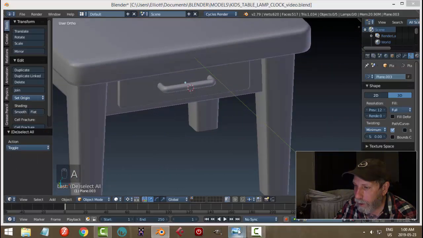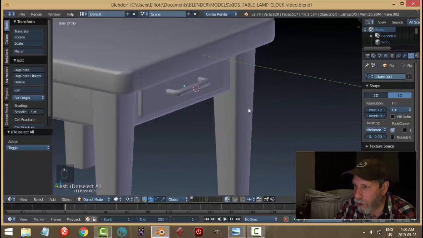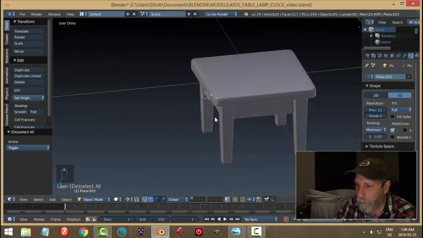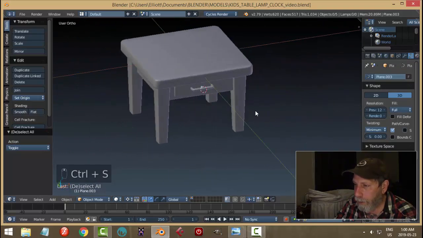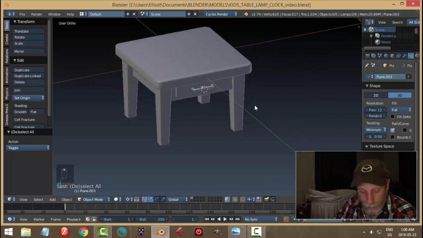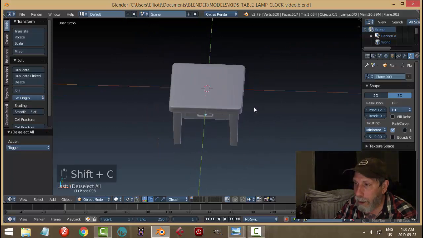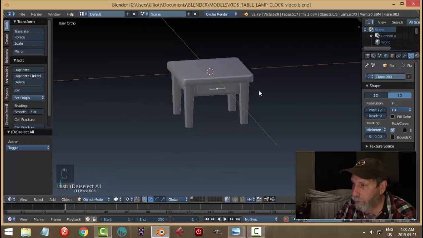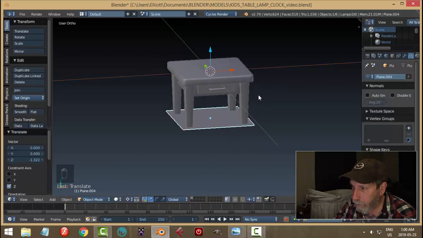Let's have a look at the diagram now. Here it is. Alright, I think that's good enough, and we are basically done modeling our little table. Let's add a little bit and some materials for this. So let's send the cursor back to the middle first of all, Shift C, because we're going to bring in a plane, and we'll make a little ground floor. Mesh plane. Let's bring it down. Look from the front.